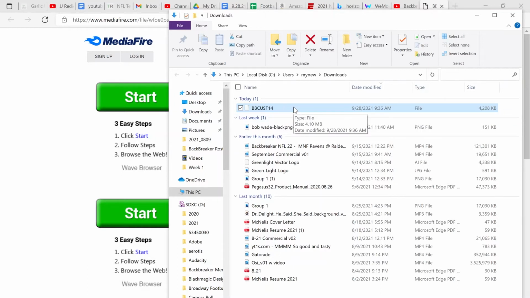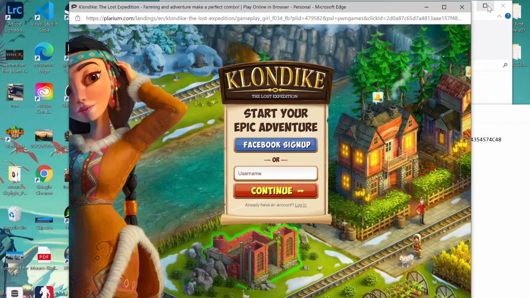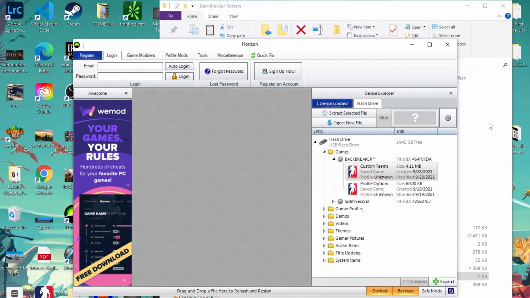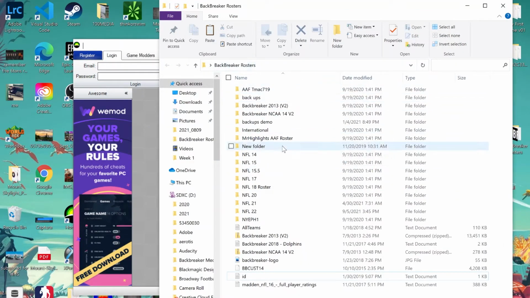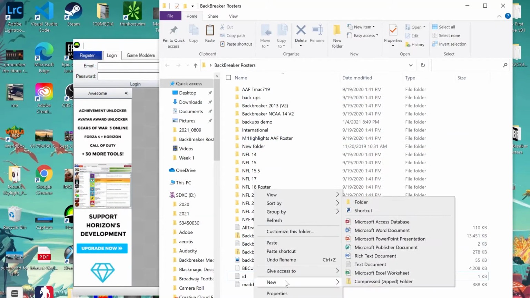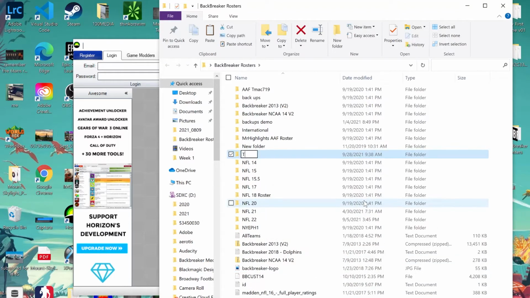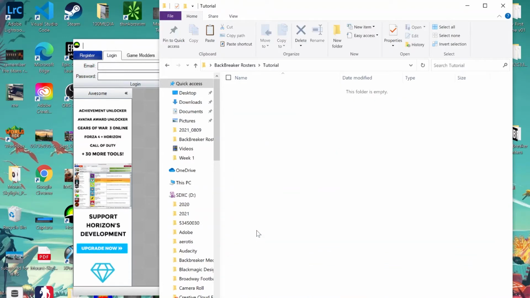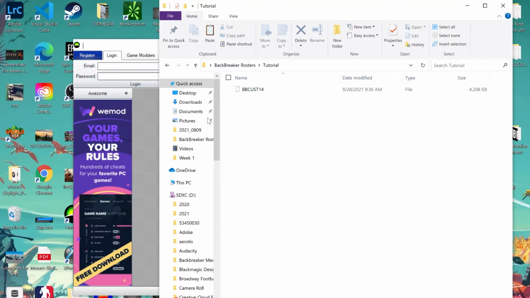The only reason mine had the 1 is because I already had one downloaded. And it's best to organize these into folders, because your custom roster file is also going to have the same name. I'll show you what I've done. I can minimize this real quick. I've created this folder that has all the various rosters I've made over the years, all the way back to 2013. I'm just going to make a new folder here called tutorial. This is where I'm going to put our new file and our custom teams file, so the file we just downloaded right there.